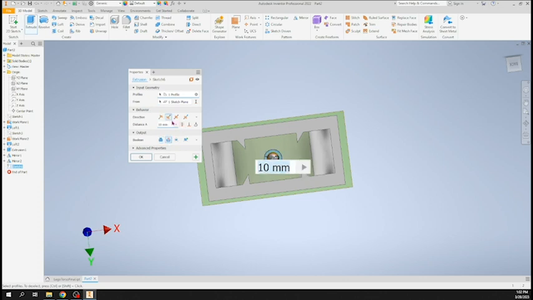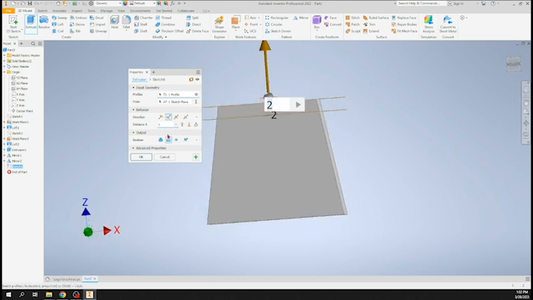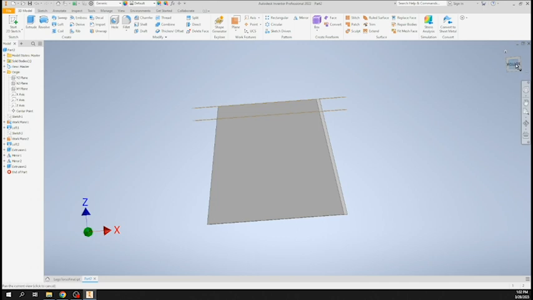We're going to cut it. Make sure you're going up at 2 millimeters. Okay. Double check the direction it is going up. Excellent. And hit OK. So now you've got a hole there.